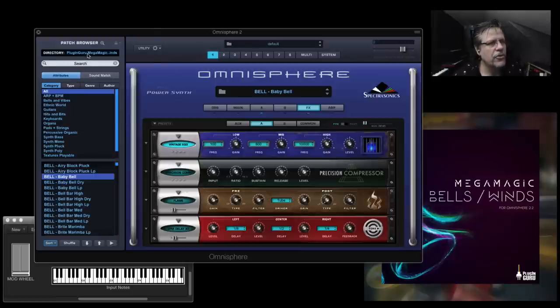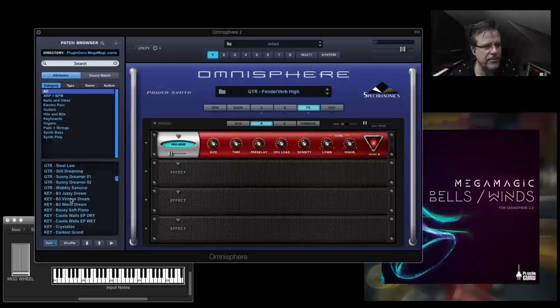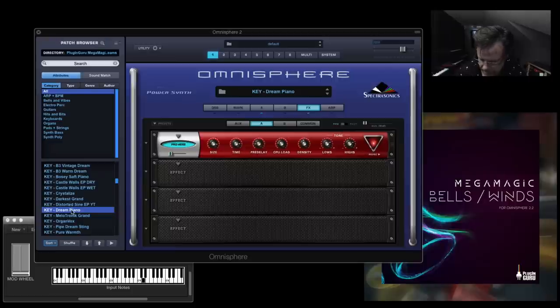I did that with all these things for MegaMagic Dreams, because that was the first one to do this. And I did guitars, and the guitars came out great. The keyboards came out great. All of these dream pianos, my favorite. They came out so cool.